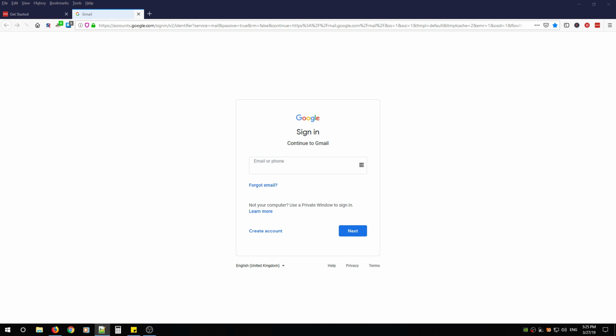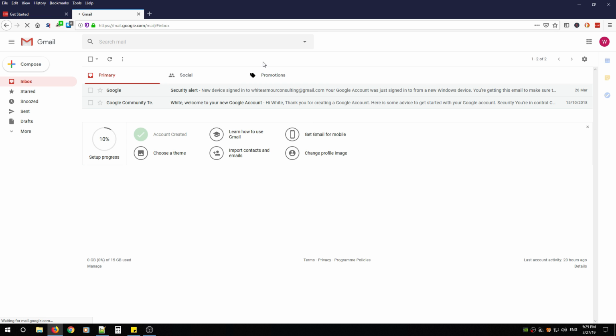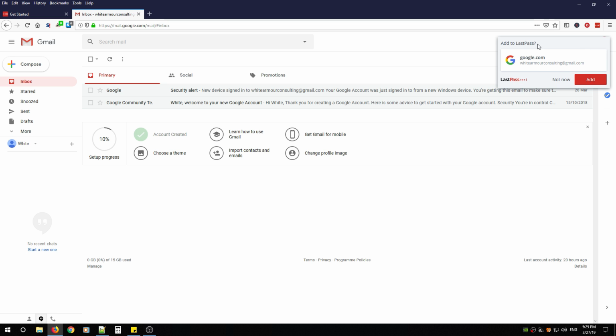To begin, I'm first just going to open up, let's say, Gmail. I created an account that we can use just to show you. If this works correctly, now I've used it a couple times so it might not pop up, but I'll show you anyways. When I go to log into this Gmail account, if all goes well, LastPass will pop up just like that, and you'll see it trying to add to LastPass.